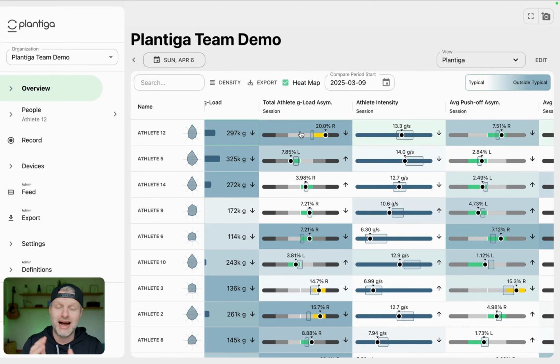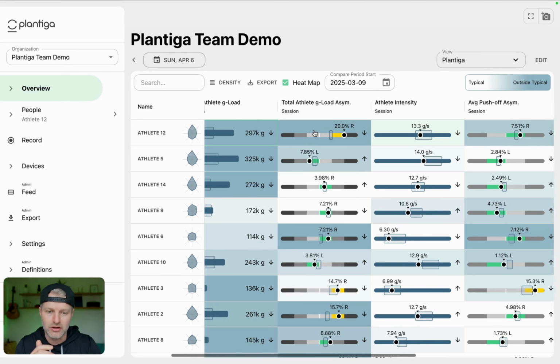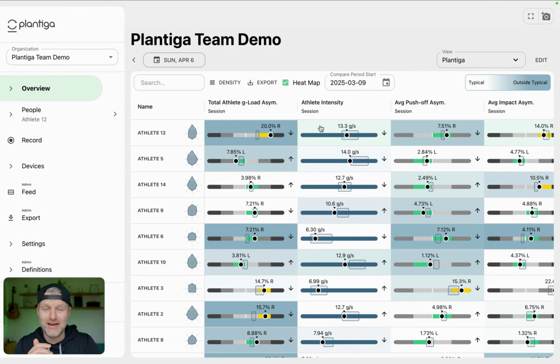As I move along, I see the G load asymmetry. So what the load was on the right limb compared to the left. Again, you can see here that the typical range is actually quite tight, but that we have higher loads on the right limb, so in that kind of yellow zone. Next, as we move over, we have athlete intensity. So we take the Gs and we divide it by the second measure of how intense that session was.